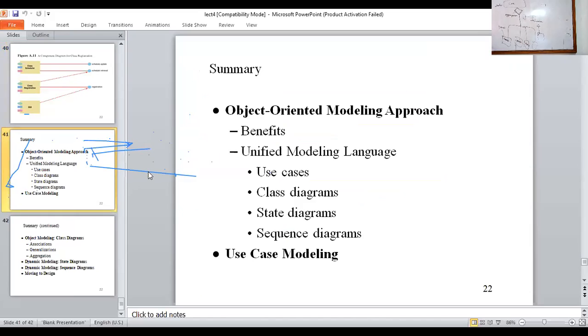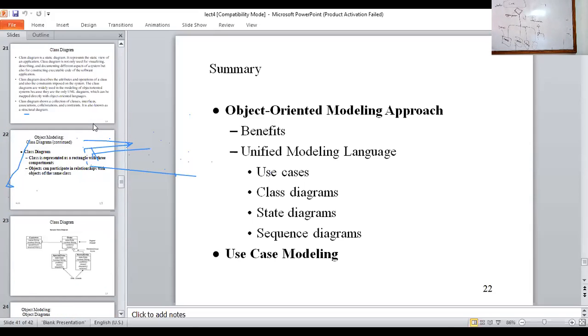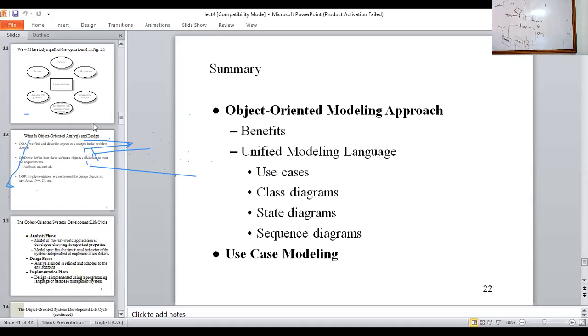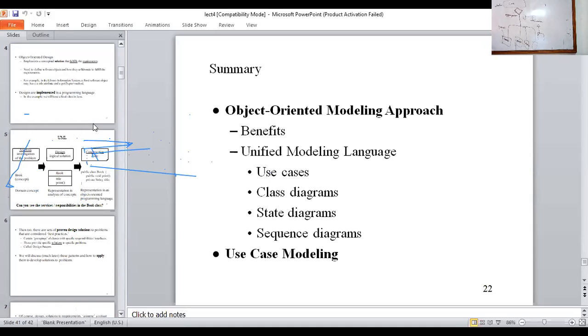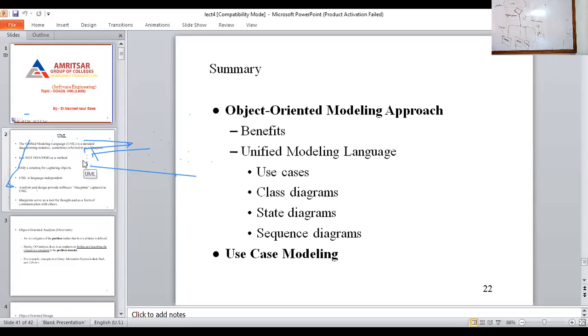Next is the object oriented modeling approach. We are done with the use case, the class diagram, the state diagram, and after that the sequence diagram. Before moving towards further diagrams, we'll have a look at these diagrams. So I'm starting from the first. Now, what are the various diagrams we are done with?